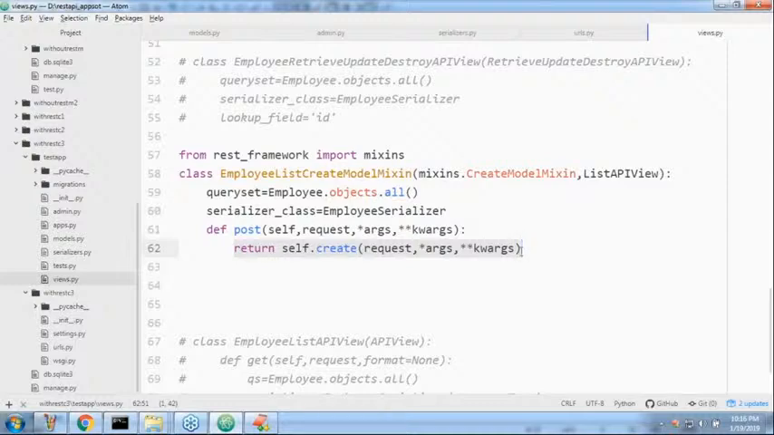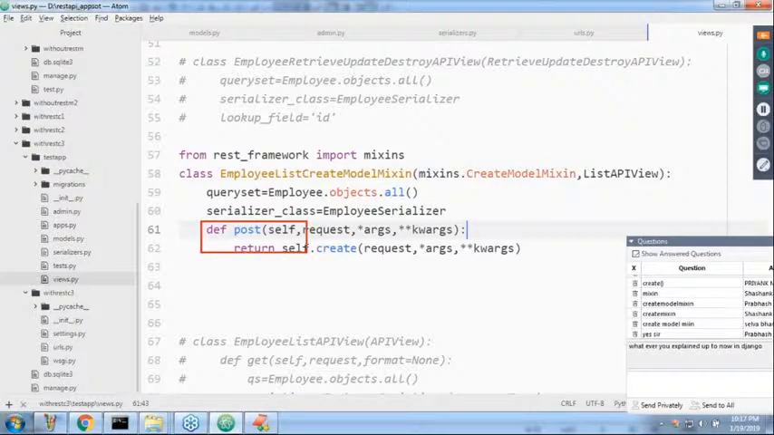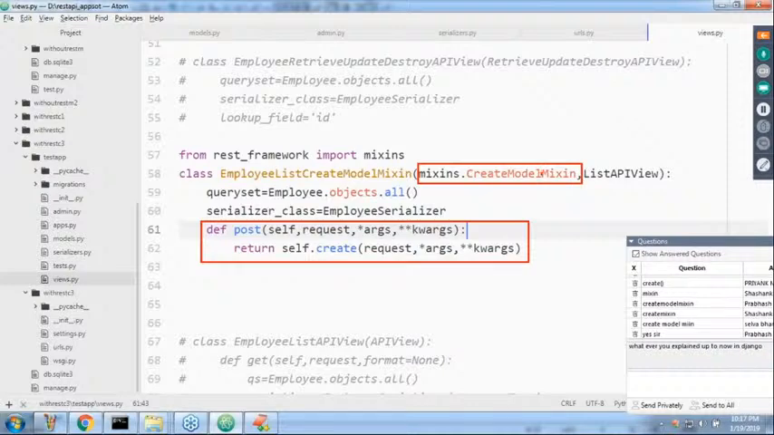Can everyone in the class understand this one, sir? This is the biggest support from the mixin classes, right? Return self.create. Now, just because of adding this extra method and adding this mixin, what extra benefit are we going to get? Have a look once.